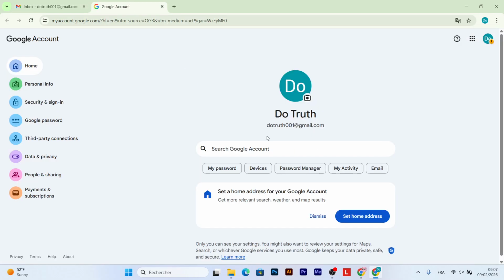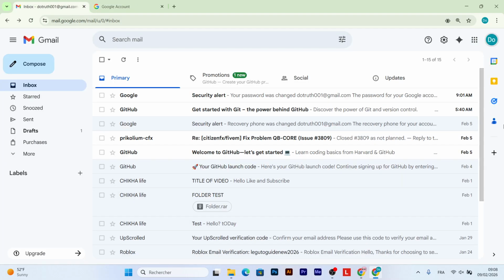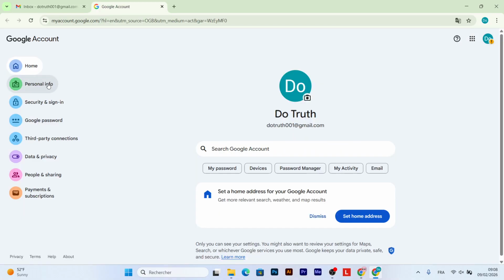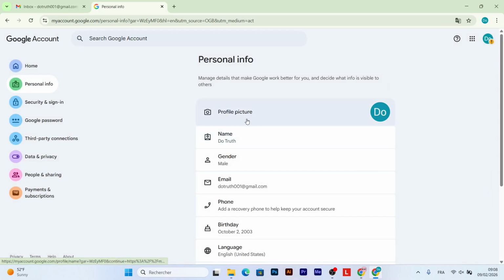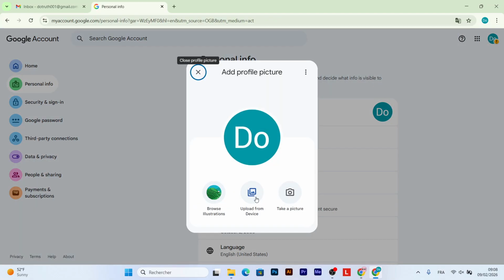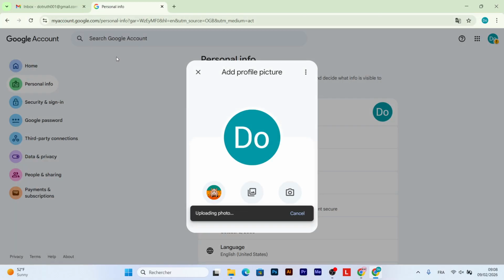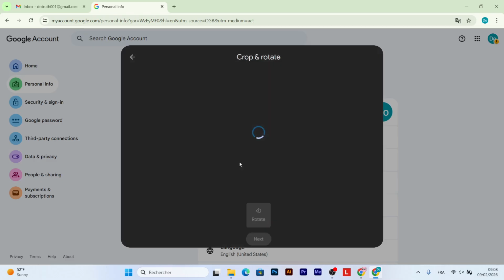Or now we will go here and click on this. Or if you don't know this, just go to personal information and go to profile picture, click, and now go to upload from device, click like this and go to where you have a picture, and this is our picture, just click on it and wait a few seconds.